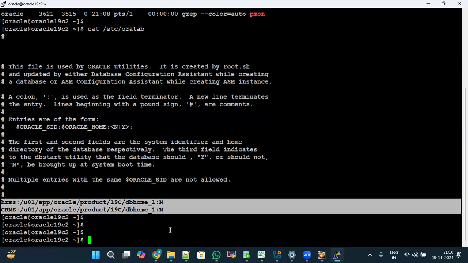How to start the database services manually? Before starting the database services, you have to set the database SID and DB home location. How to set the DB ID and DB home location? There is a utility, oraenv. You have to set up the Oracle environment. Which database environment do you have to set up? I want to start the HRMS DB services.